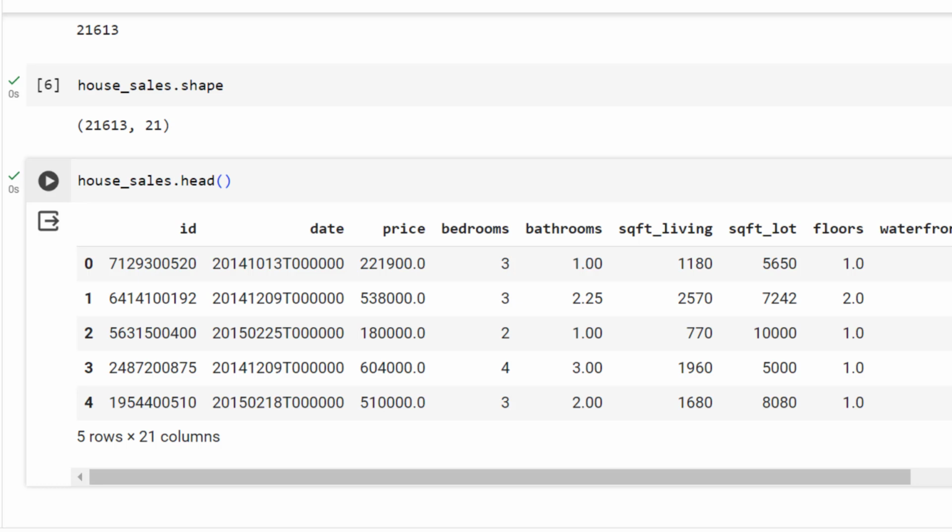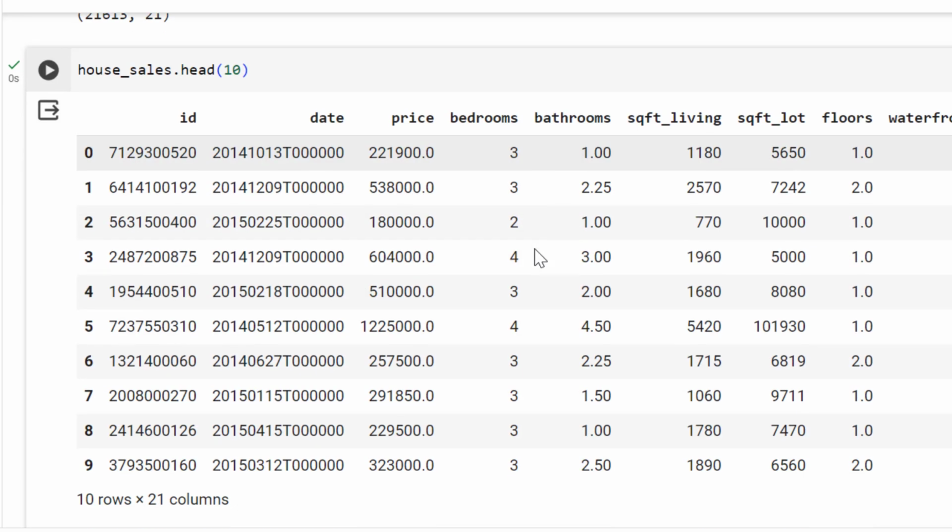So what, you might ask, is the advantage of this method over the preview we get of a data frame by default? Well, for one, we can actually specify the number of rows that we want to see in the preview by passing in an optional argument to this head method. So if I pass in the number 10 and then rerun this cell, now we get a preview consisting of the first 10 rows of the data set.